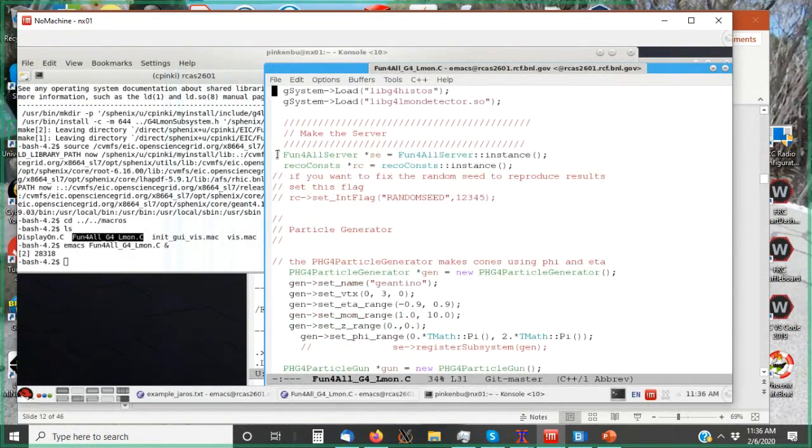So first we get a pointer to the Fun4All server. As I said, you talk to it. The Fun4All server is the only thing which has an instance here, so that's a singleton. It's always the same one you're talking to. Then there's recoconst, which is basically a bag full of parameters. For example, for reproducibility, sometimes if things look weird, you want to be able to reproduce identically what you did before. So you can actually fix the random number seed here, and that will determine the future sequence of all the seeds, and you can basically run twice and get identical results.